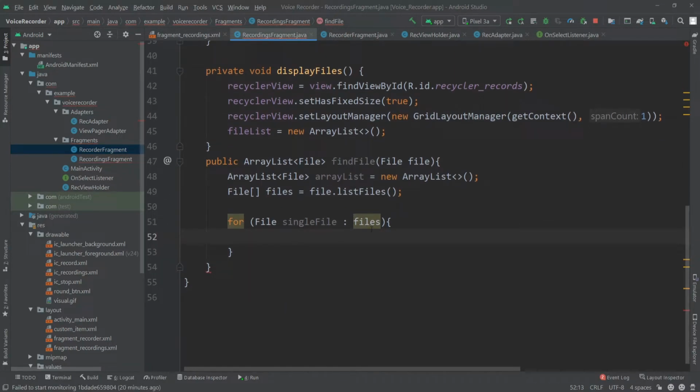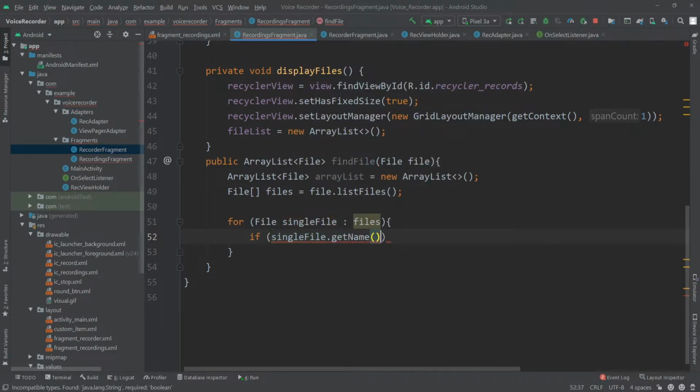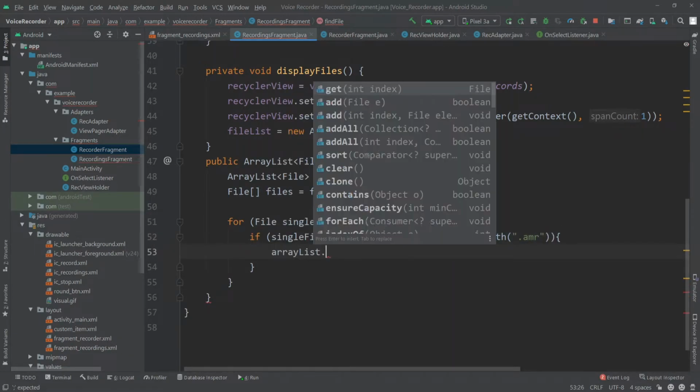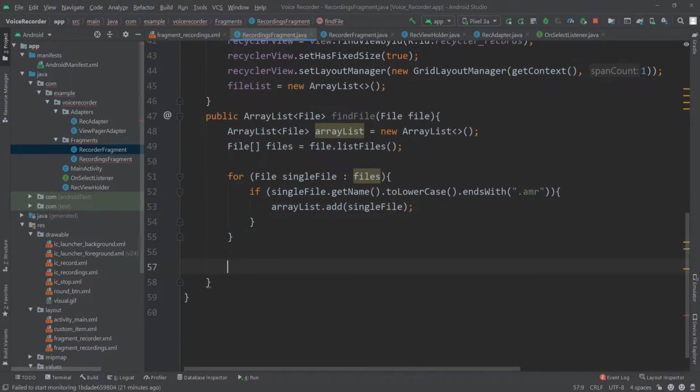So we'll check all the single files inside the files that we are getting from the parameter, and we'll check for the files with the extension .amr. So I'll write an if statement here. So I'll call singleFile.getName().toLowerCase().endsWith, and we'll check if it ends with .amr or not. So if it ends with .amr, then we will add this to the array list. So arrayList.add, and I'll pass the singleFile here, and after that, outside of the for loop, I'll return that array list.